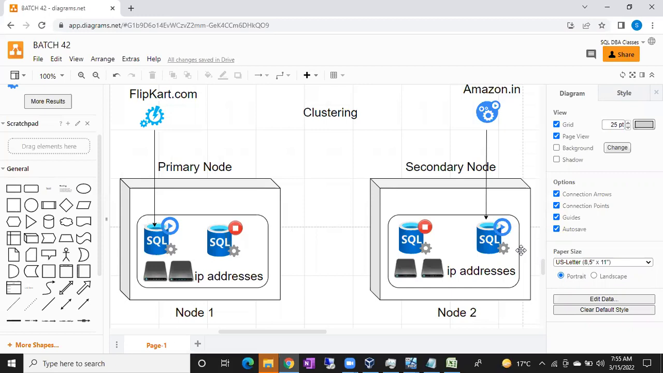Okay, but I want to convert this into an active passive setup. How can I do that? A complete active passive setup. Very simple, right? I guess you know the answer. The same thing you're thinking, that is the answer, guys. Tell me, no problem. How can I convert an active-active setup into an active passive setup? Tell me.